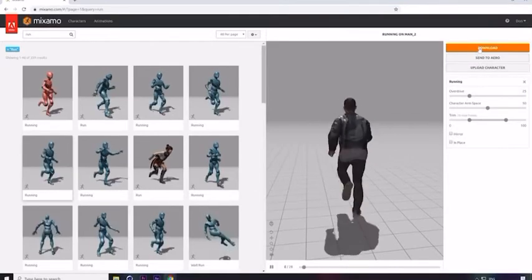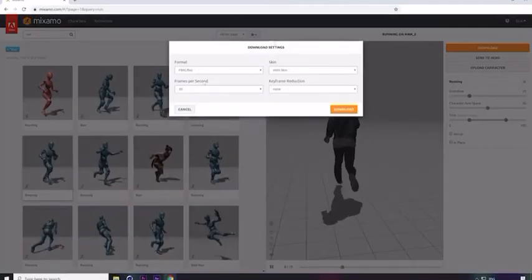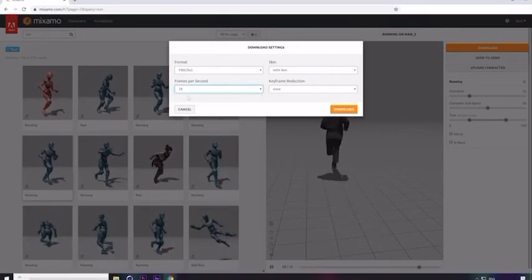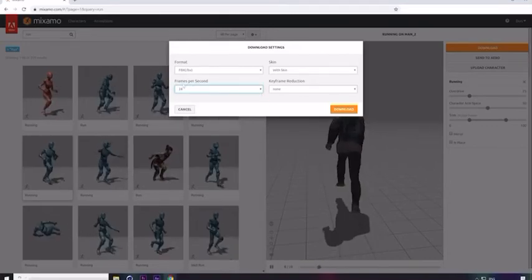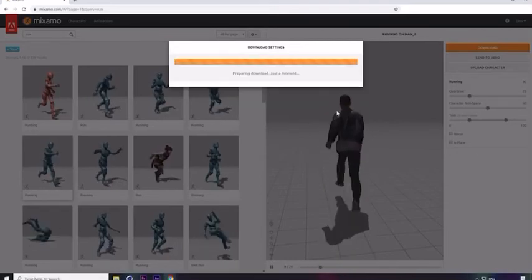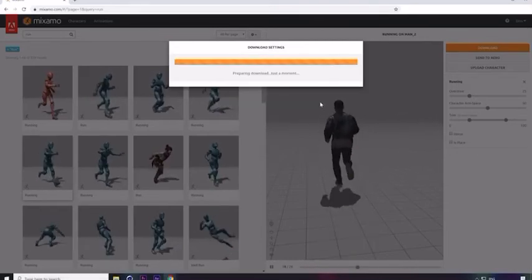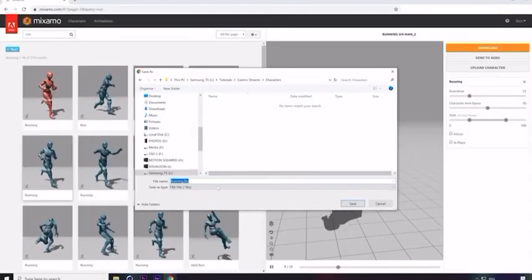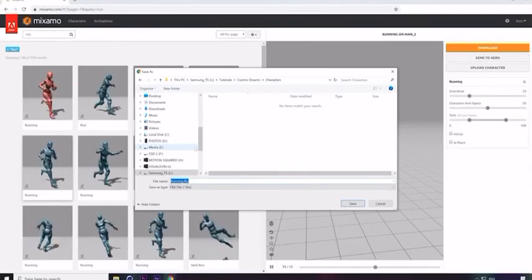I would just download this. I will leave everything the same, but I would change the FPS down to 24. That's the film standard FPS, and is what I use for most of my projects. Let's hit download. It will just take a couple of minutes. And when it's ready, it will open up the save window. I'm just going to call this run number 1.